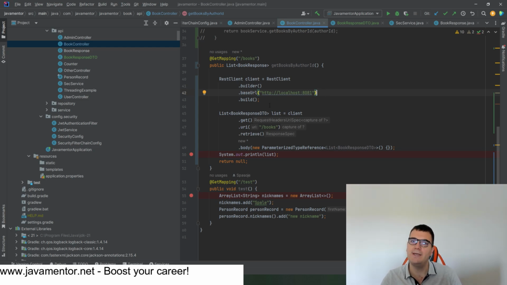Now we want to create a specific request. We are saying client, we want the get method, and this is the URL of the get method, /books. Then we say, okay, invoke this /books, and when you receive the answer, it will be in string format. You will receive JSON, right?